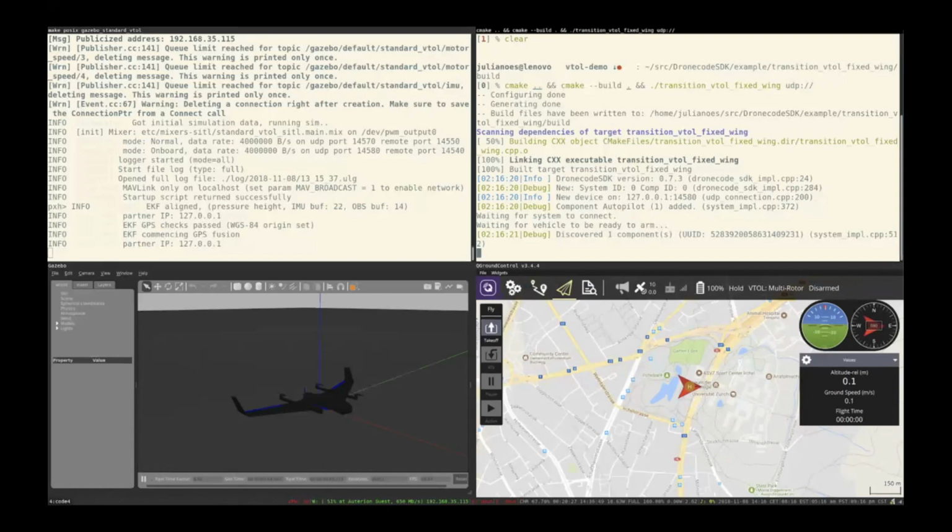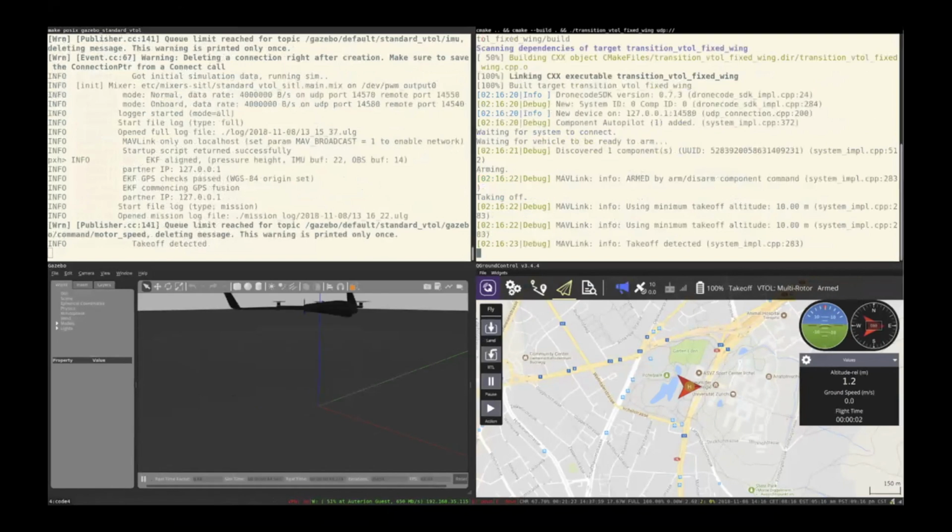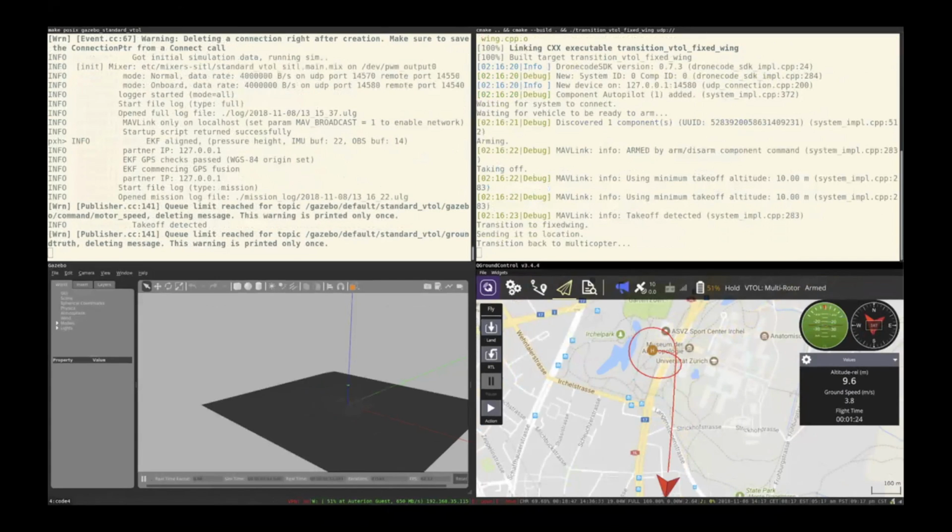Okay, so this is what you were supposed to be seeing. We can skip through this. Taking off, doing a loiter, flying south.